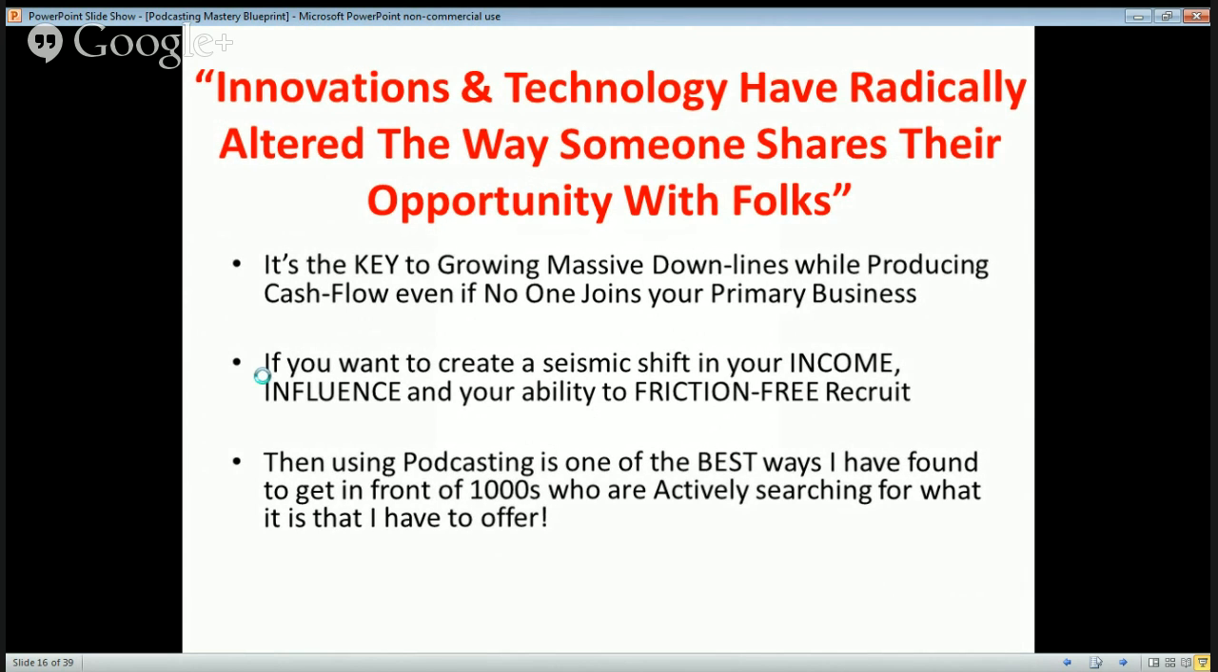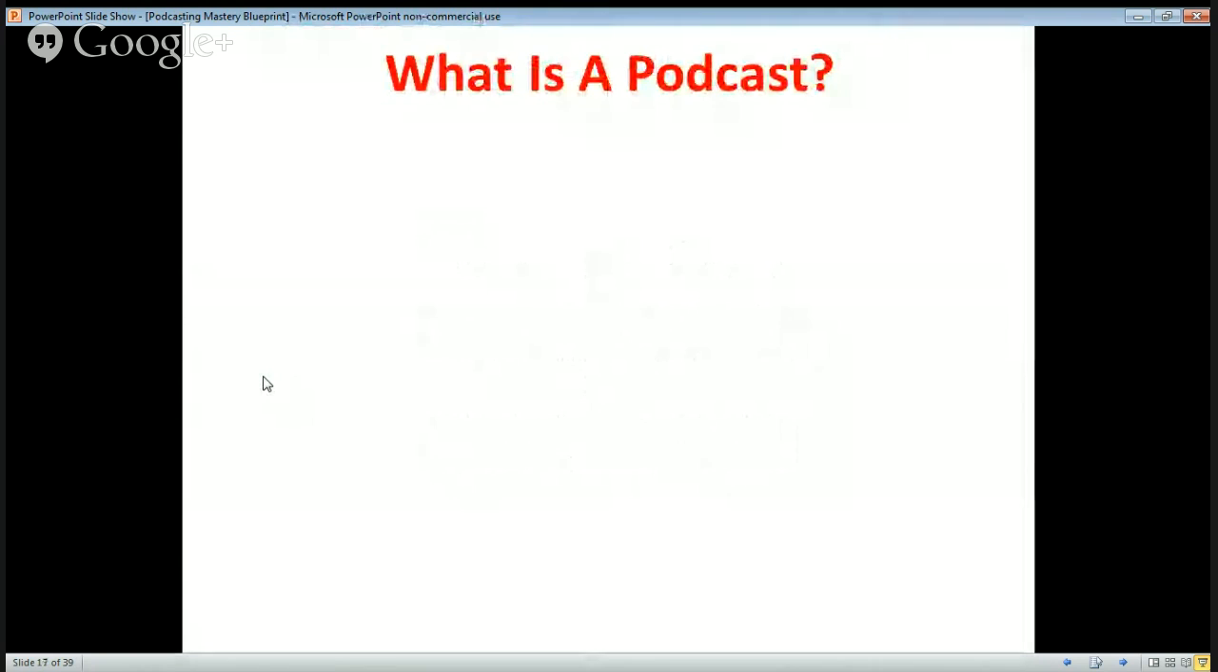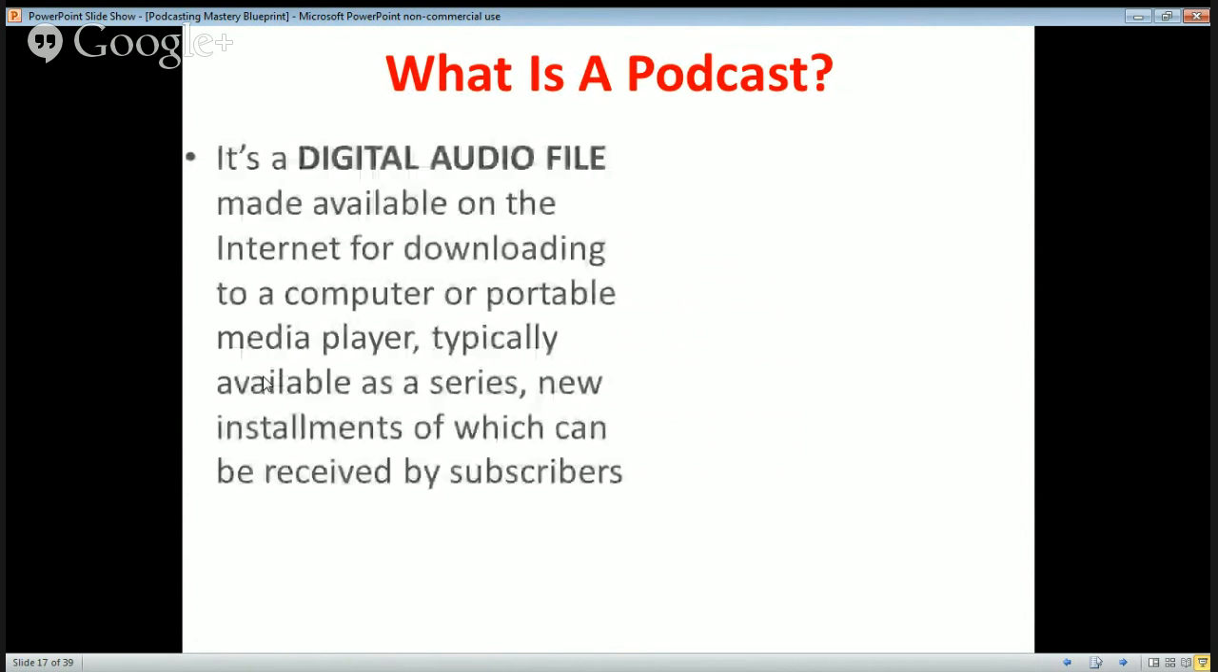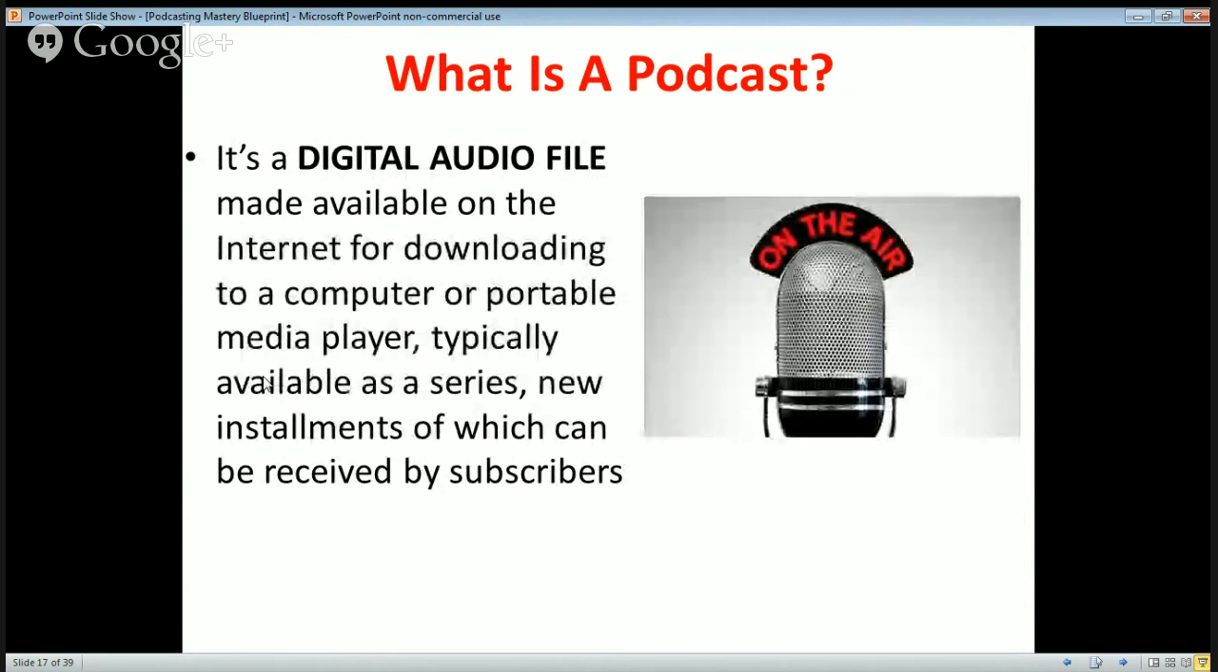So let's get into what is a podcast. Okay, you might be asking yourself, what is a podcast? Maybe this is the first time you're ever hearing about a podcast, and you're intrigued, but you just don't know what it is. So let's actually dive into it. Well, a podcast is a digital audio file made available on the internet for downloading to a computer or a portable media player. Okay, it's typically available as a series, new installments of which can be received by subscribers.